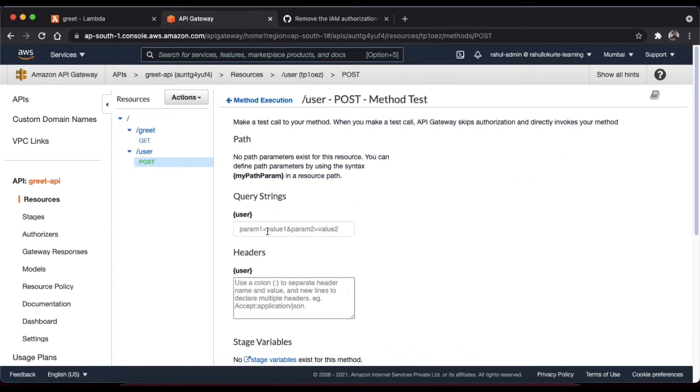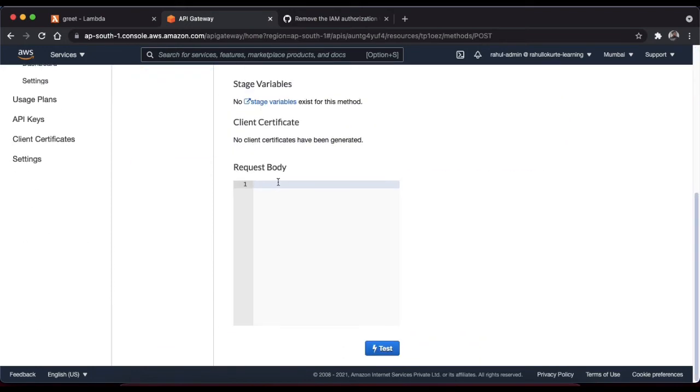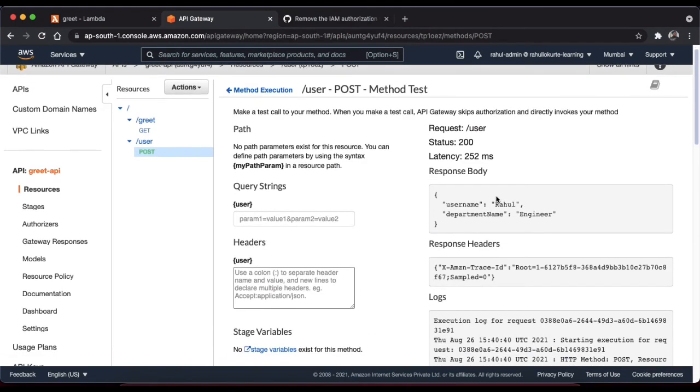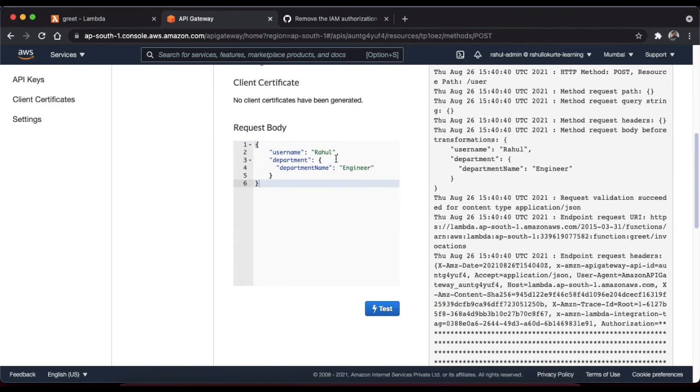So now let us go to the resource. Now let us test it out. For the body part, we have this body. Now let's click on test. It will give status 200, because this is a valid request where we are extracting username, department and engineer. Now let us make this engineer as 1. But in our schema the department name should be a string, and here we are passing it as an integer. Now let's hit test.